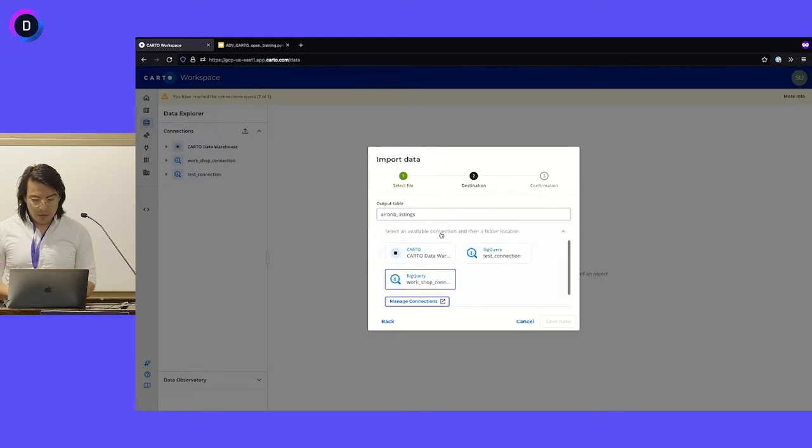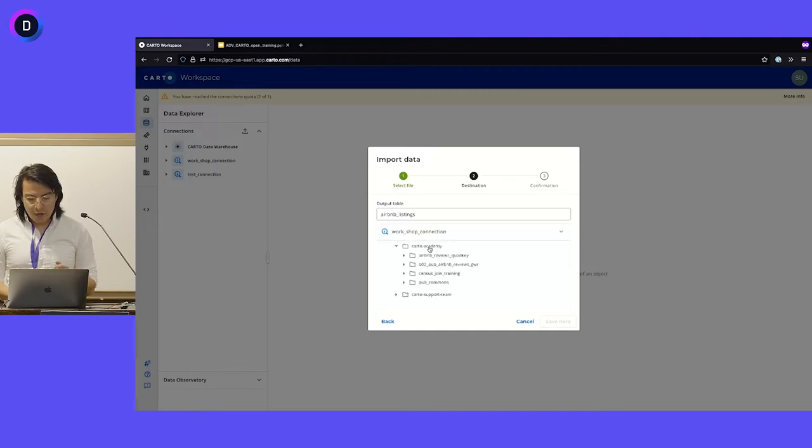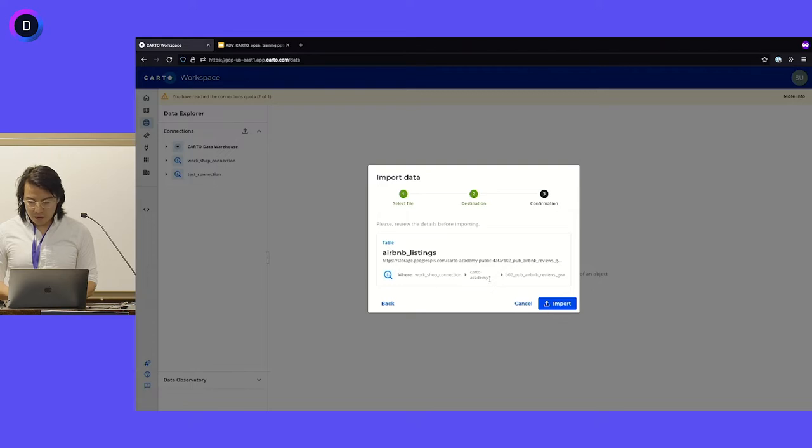And then when you click here, you actually see all of your connections. Here's our test connection. Here's the workshop connection we're going to use for this example, and our Carto data warehouse. So let's use the workshop connection. And right here, we're going to put it into the same project that we are going to be using. So we go here. We have our listings here. And then we're going to say, in this folder, put in this data set that I took from a URL. We put save here. And you get a summary of what you want to do.